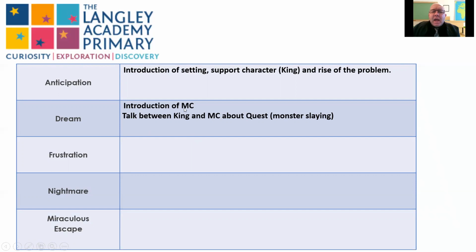The dream is the introduction of MC. This is our main character. So the introduction of Beowulf, our main character. And then the talk between the king and the main character about the quest, about his challenge, in this case, slaying the monster. Okay, so the introduction of Beowulf makes us as readers think this is going to be the hero. This is someone who could challenge Grendel.